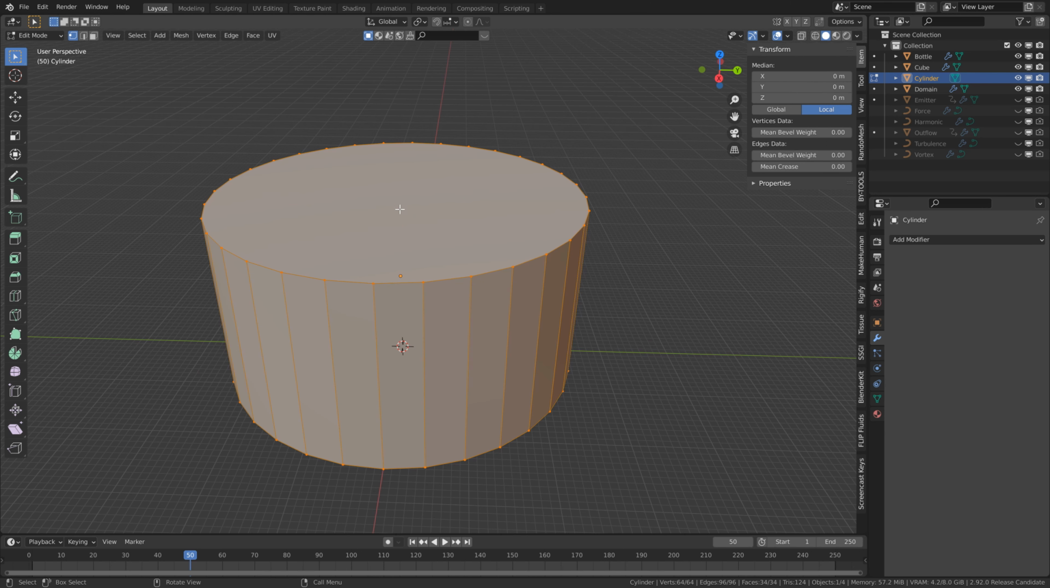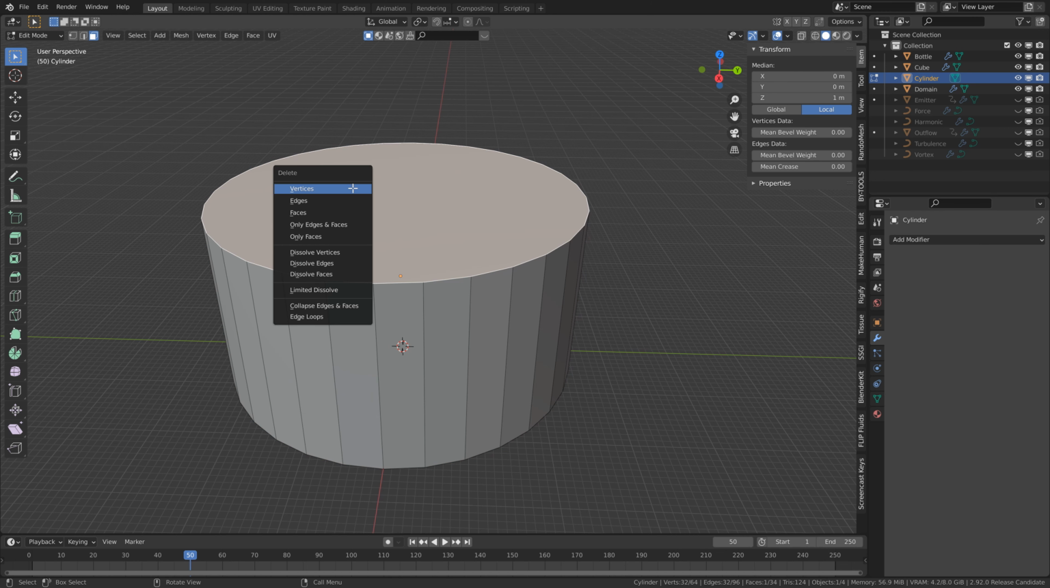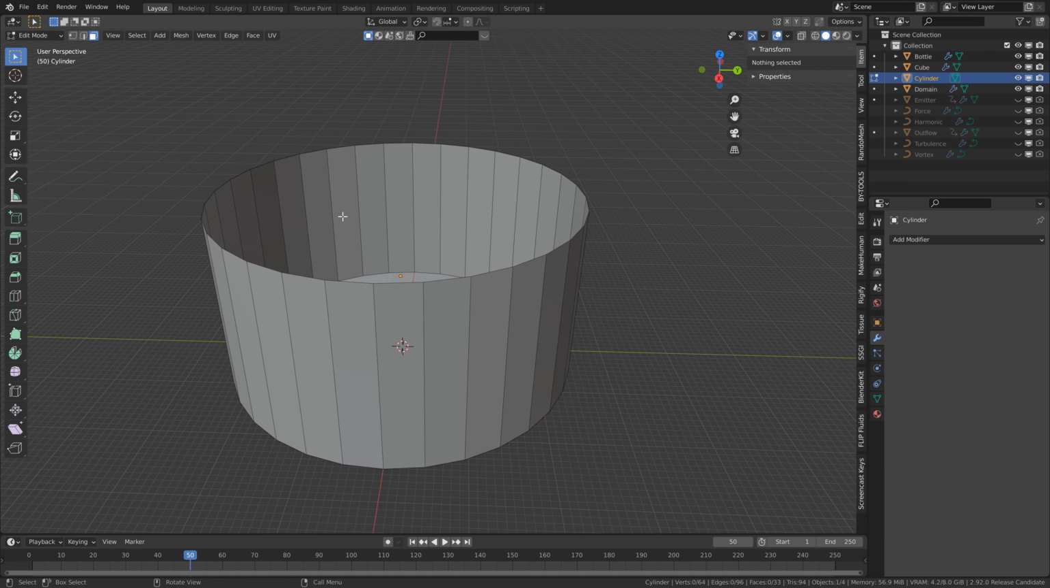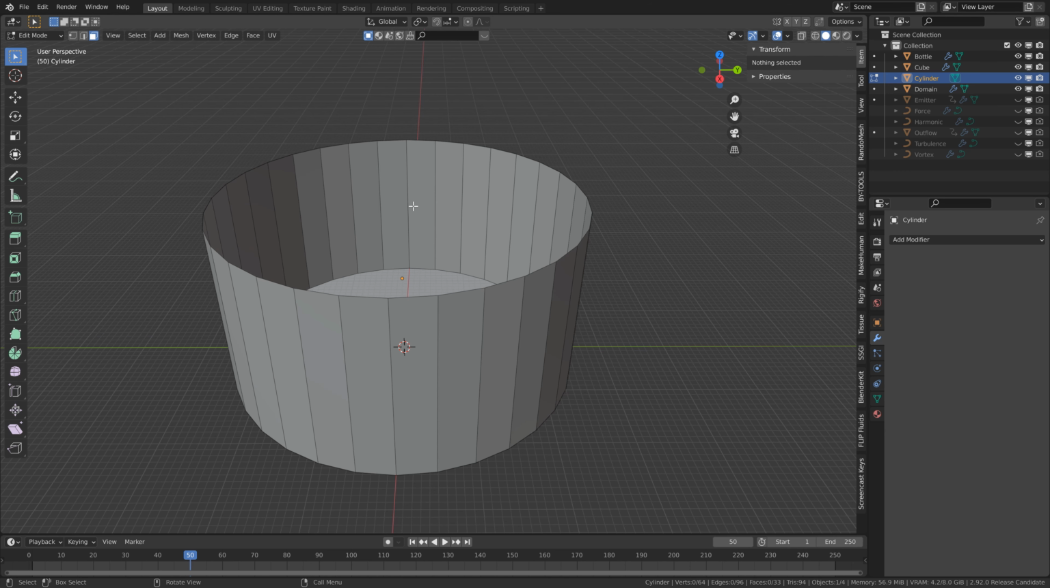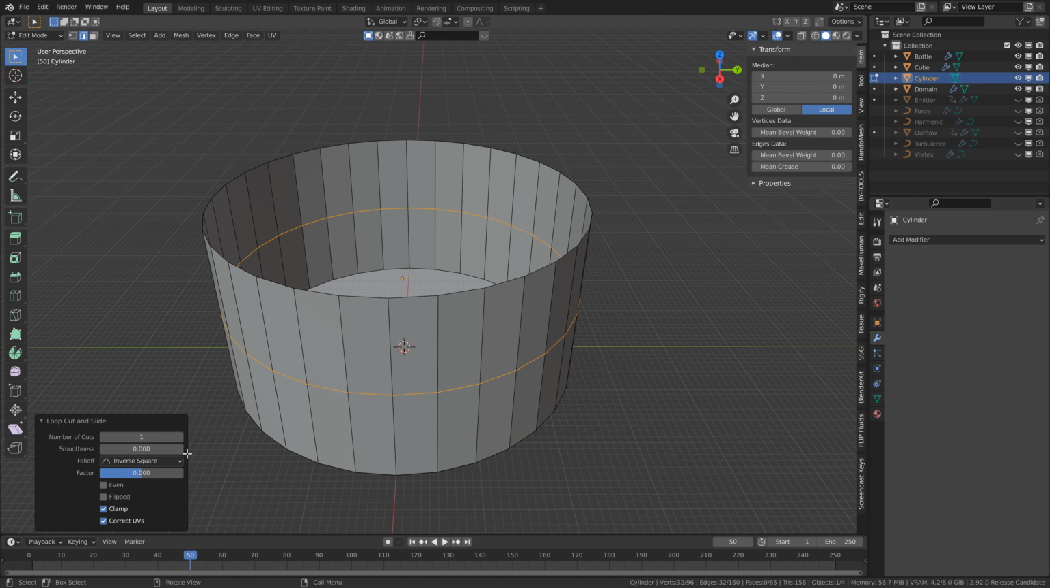And now we just want to add a little bit more geometry, so let's hit Tab to go into edit mode. Hit 3 on your keyboard or click here to go into face select mode. Select this top face, delete, and select faces. Then we just want to add some loop cuts, so hold Control, R, and click. Then hit escape, and then we can set this to 6.